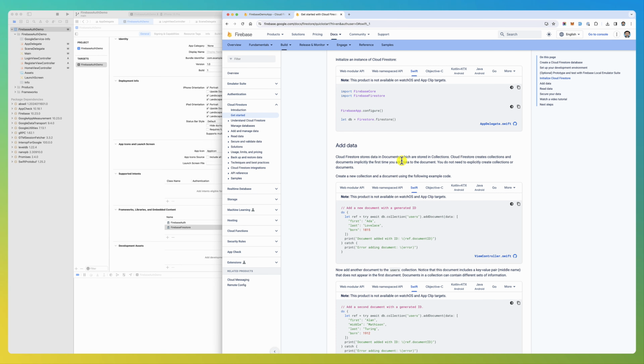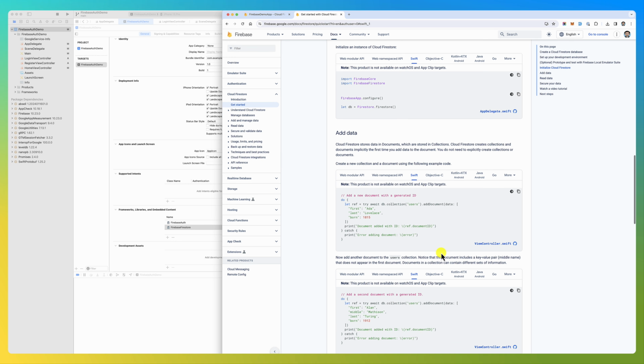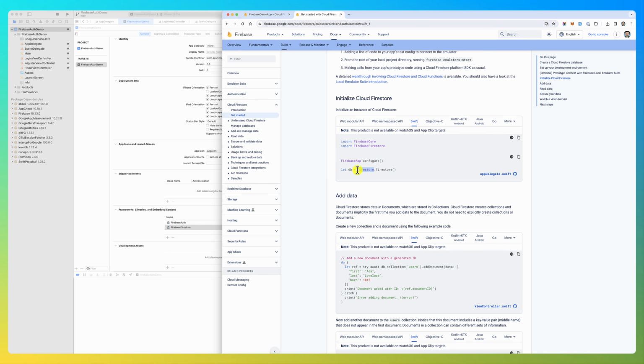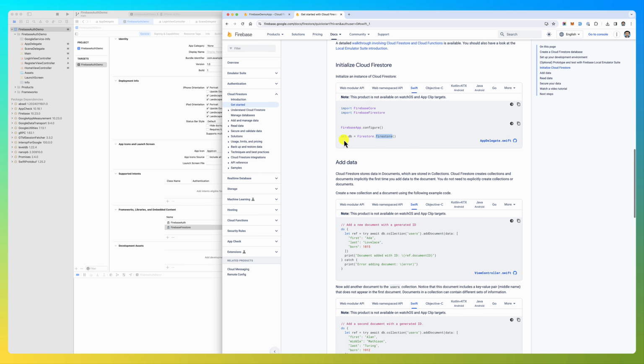In order to save, the mechanism is that we just get a reference to the database. In order to get a reference to the database, this is what we do: Firestore.firestore, like Auth.auth, right? Firestore.firestore, and that gets you the database.